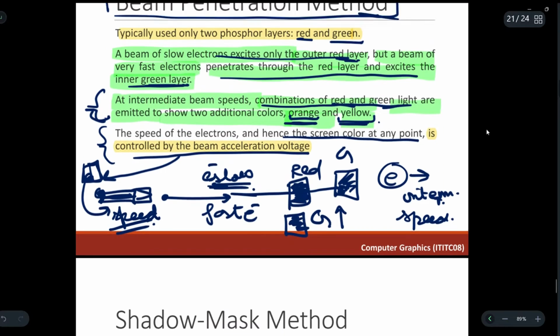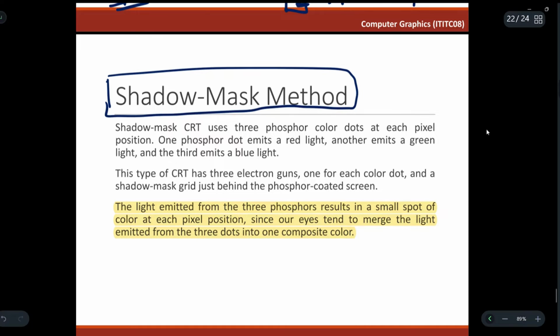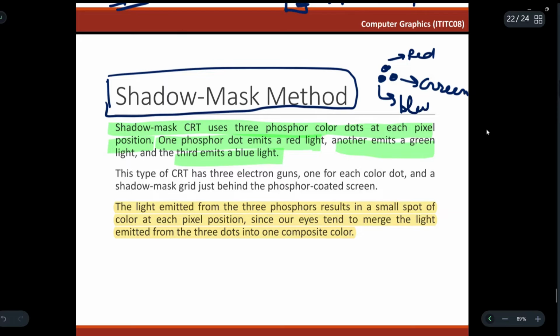So now let us come to the second method for a colored CRT, that is the shadow mask method. Now the shadow mask method uses three phosphor color dots at each pixel position. One phosphor dot emits red light, the other emits green light, and the third one emits blue light. That is, we have three phosphor dots. The first emits the red color, the second emits the green color, and the third emits the blue color. That is R, G and B.